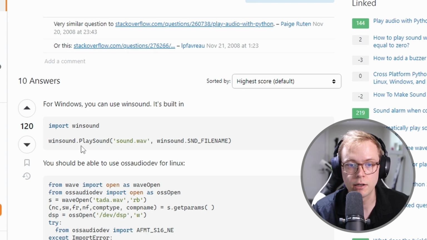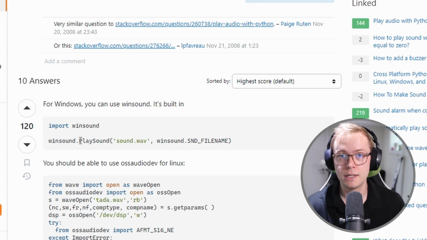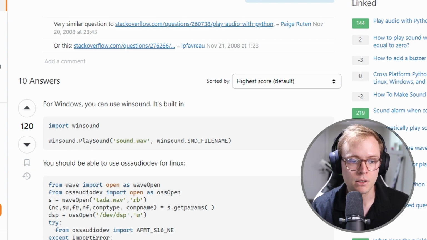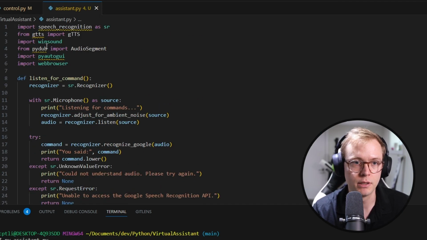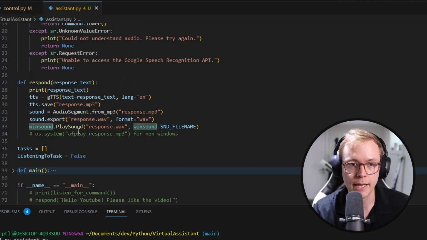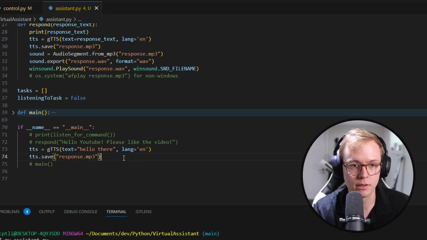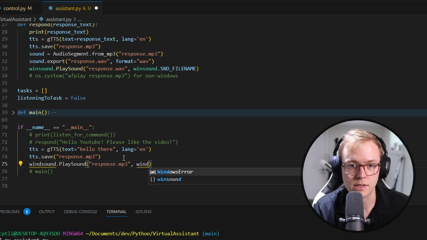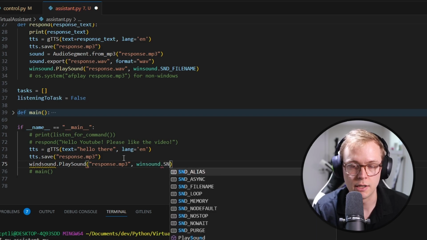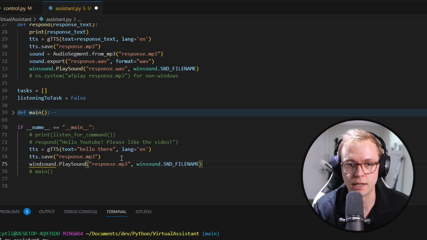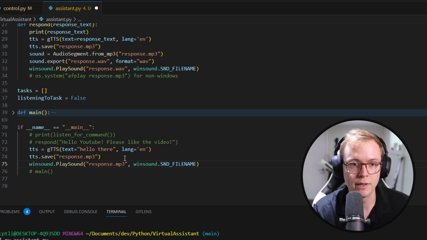So I was like, okay, great. And I searched pip for this, and turns out it's actually in Python by default for Windows. So I didn't even have to install it. So I went ahead and imported this winsound. And then let me show you what happened. So I did winsound.PlaySound, response.mp3, and winsound.SND_FILENAME, just saying that we're playing it from a file name.